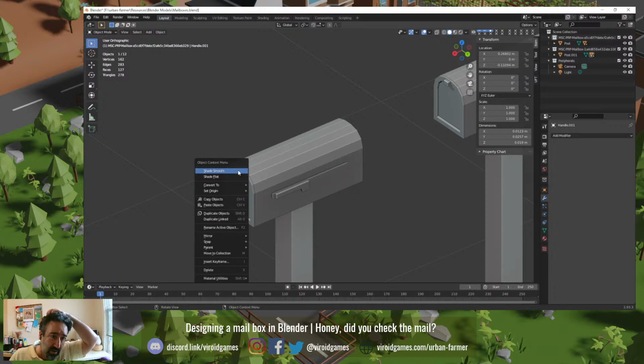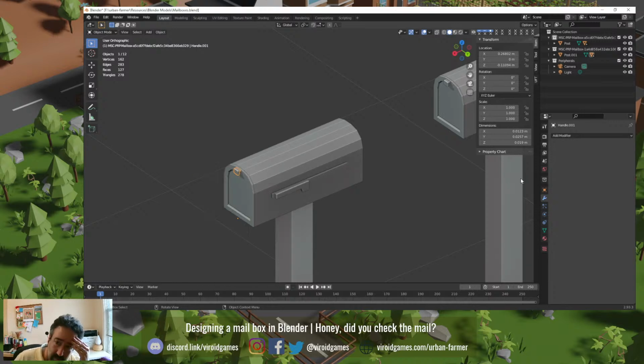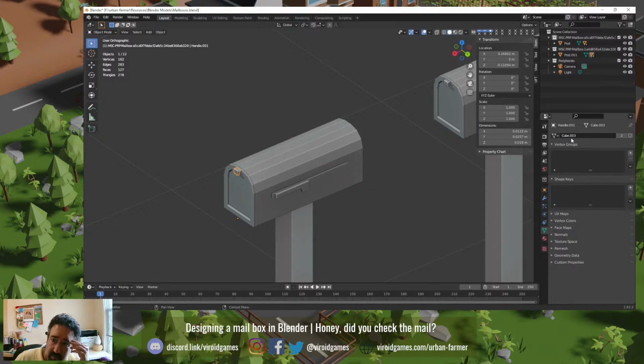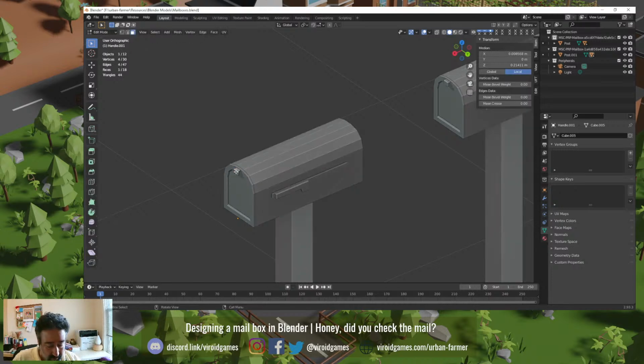So we have to clean the data, and a good way of doing that is that it's actually sharing its mesh data. This is the same cube 003. If you click this, it's the same one. In fact, it's actually shared by 2. So just make this unique, and now when you edit this, it is not going to change.